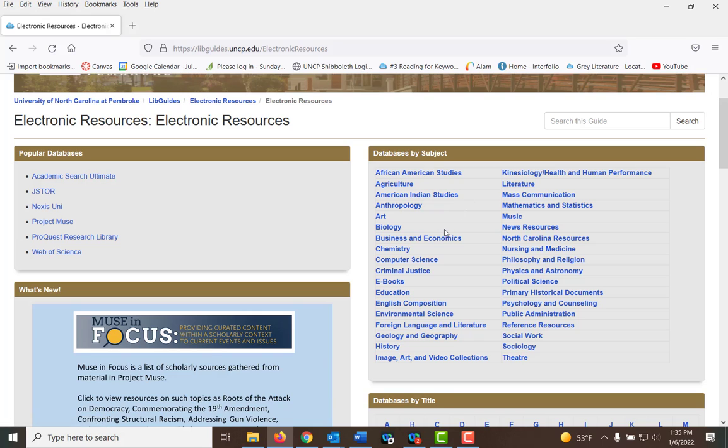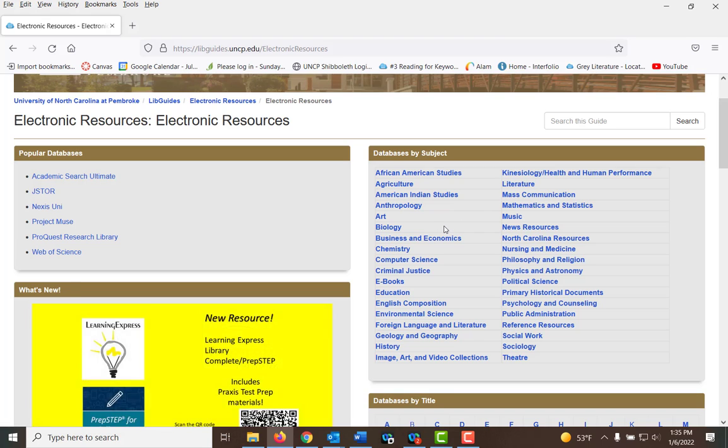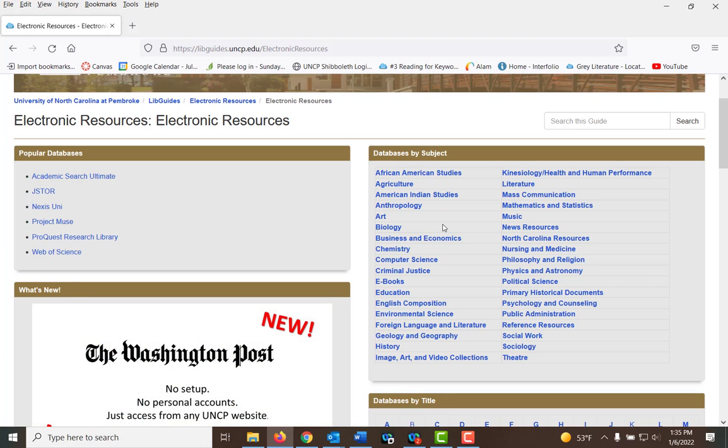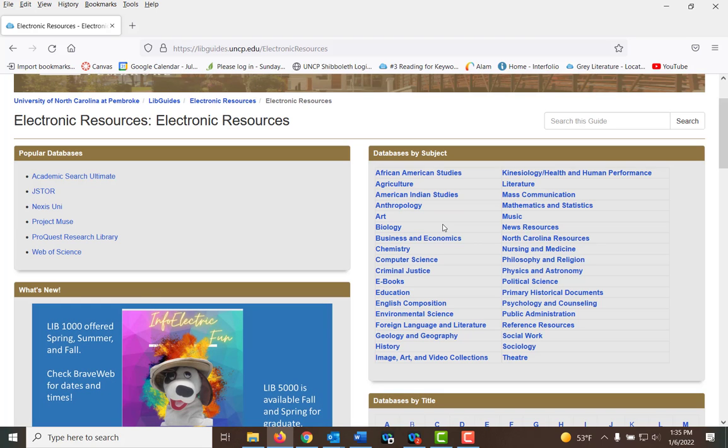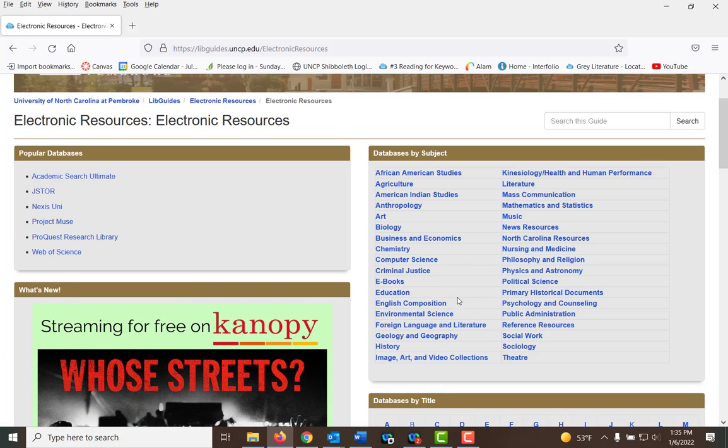Databases are basically indexes and repositories of full text. Not every database will be full text. Sometimes you'll see links where you'll have to go out to find the full text content, and I'll show you several examples of that. I'm going to begin by looking under education.